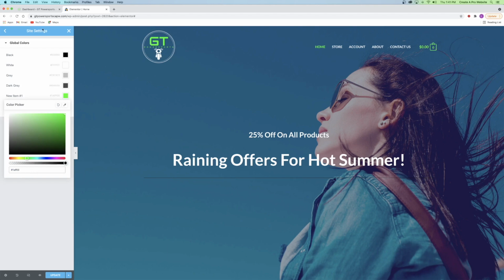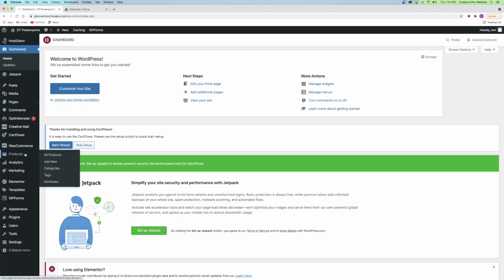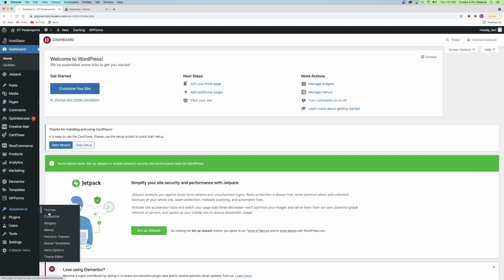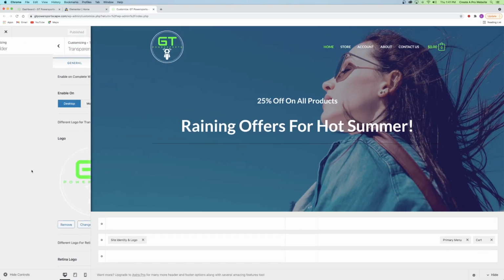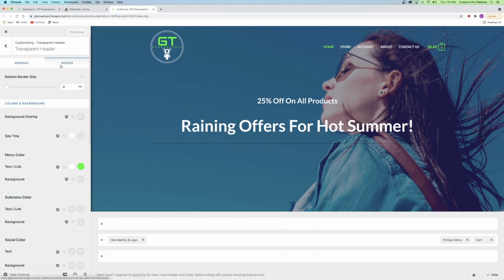If you still don't have this in your clipboard, you can go back to the dashboard, go to the Appearance tab, and under Customize, open it up on a new tab. And then from here, I'm going to go into the Header Builder, Transparent Menu, Design tab, and you can copy the green from right here.